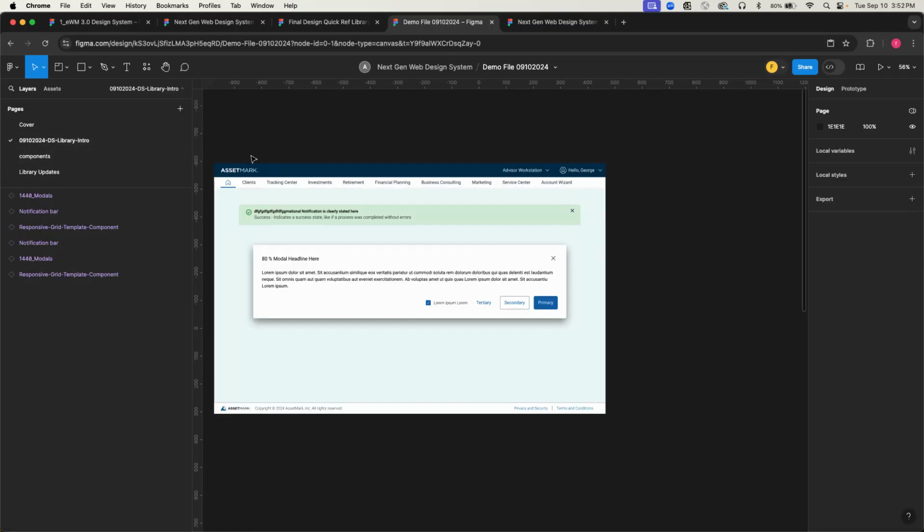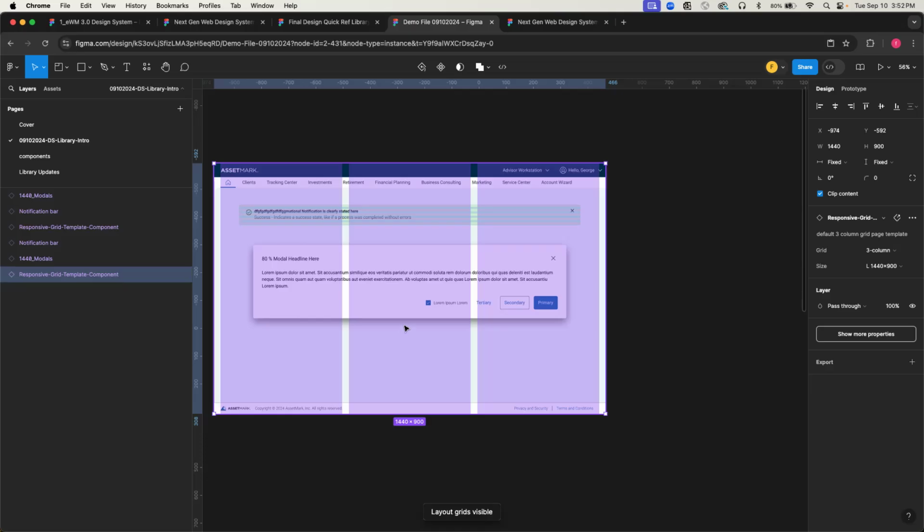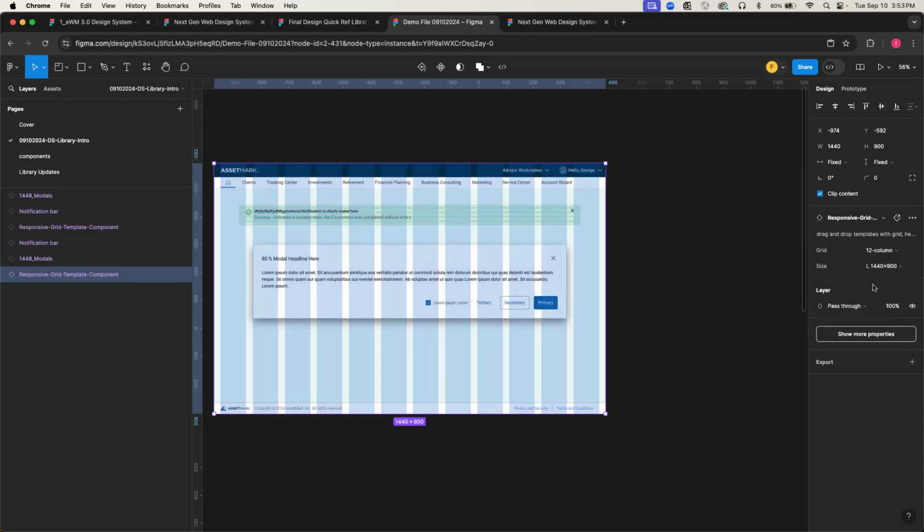So earlier today, I looked at this file with many other people, and we decided to create a quick modal experience. So I grabbed the responsive grid template component at 1440. And let me just turn on that grid so you can see it. It may not be that useful. Maybe we want to go with, say, a 12 column grid. That's a little bit more useful.